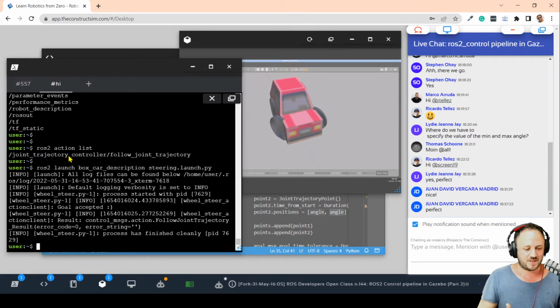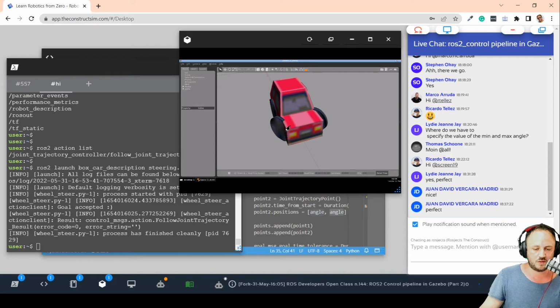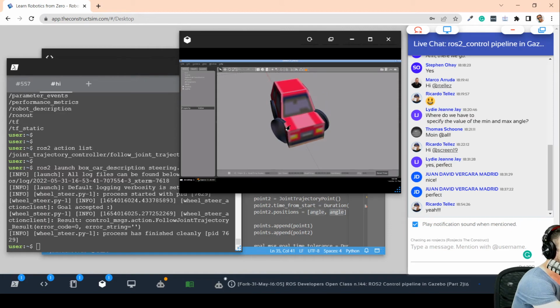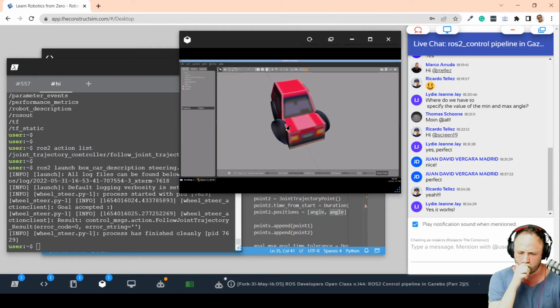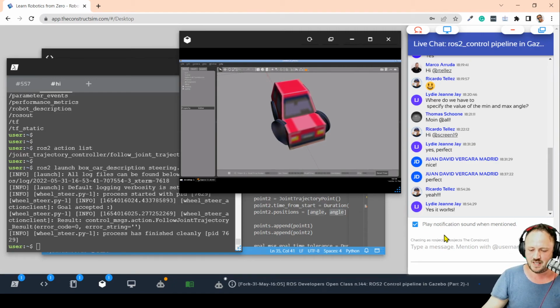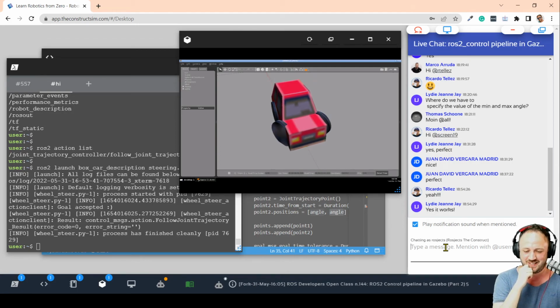Make sense? Have you been able to have this working? The full demo and to control the wheels through this script? Yes, no? Did you have any issue? Ricardo says that it works. Lidi says that yes, it works. Excellent. Excellent. All right. I'm glad that it worked for you as well.